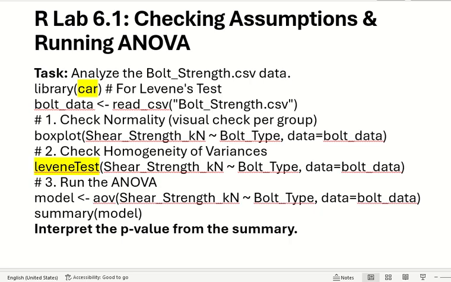So this is again the bolt strength data. Did I give it to you? The bolt strength data. Make sure you are in the same directory, and then you can use this. And I believe you have to install this car package, because they are calling the library, that means it should be installed as well. So you have to use the install command or something.